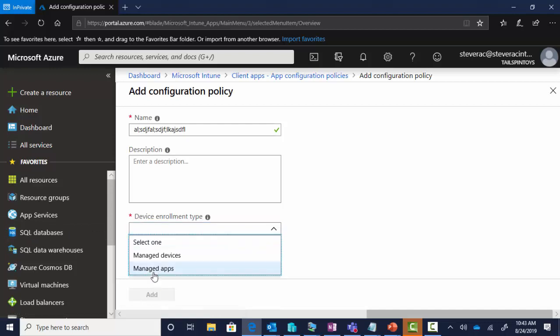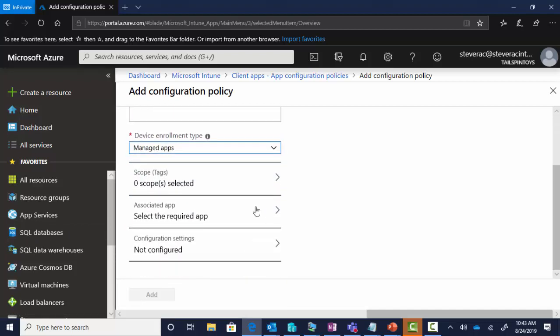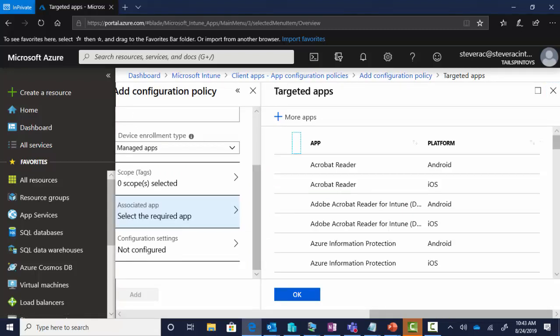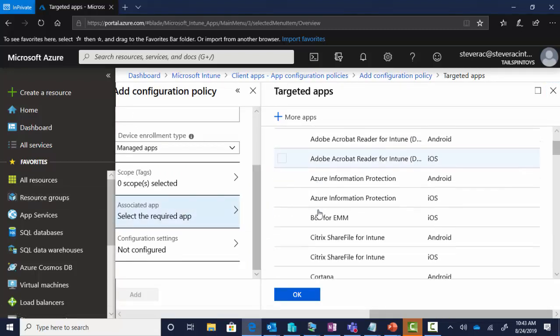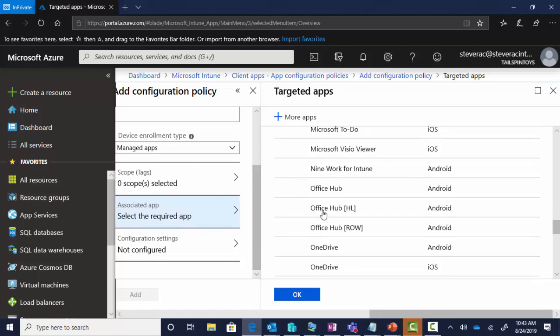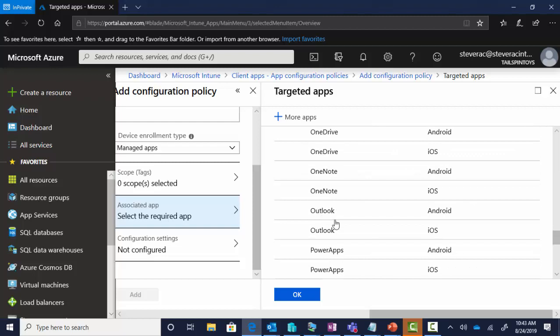Here we're going to do a managed app. And so now I have to choose what managed app. So there's some thought as to possible approaches to this. So you see all the managed apps here. As I get down to Outlook, down here, here's for iOS. I can select this.